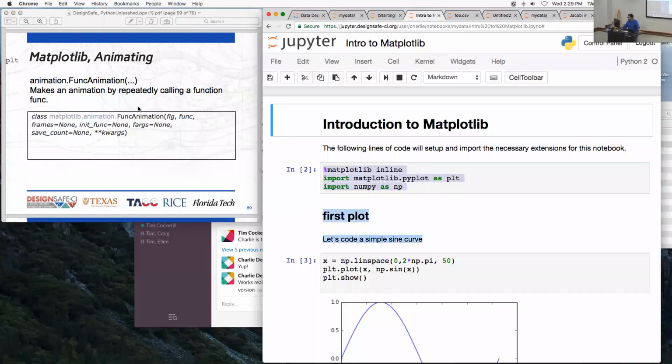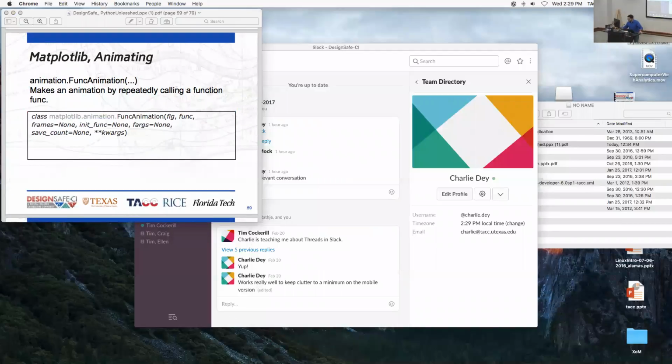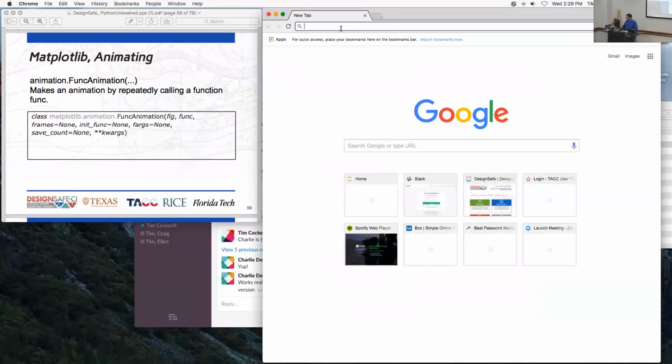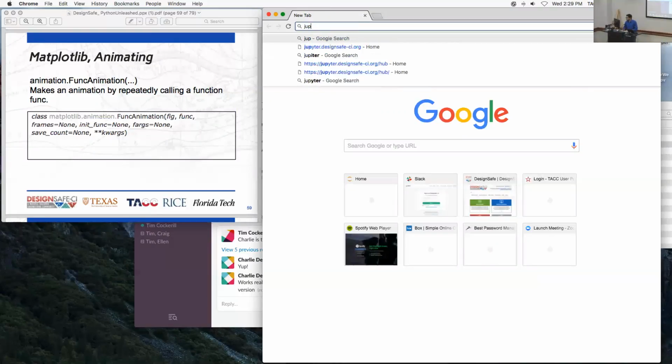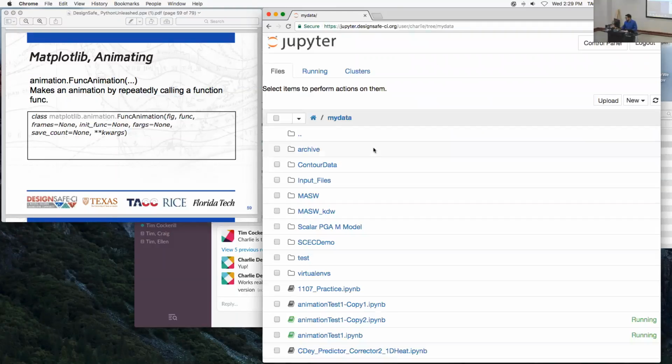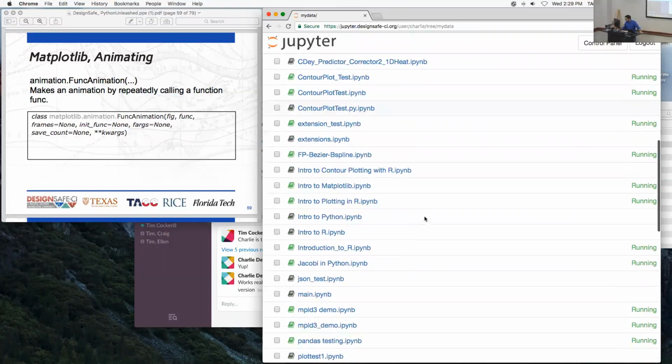All right, one thing I want to show you guys. All right, there we go. So now my browser died. So let me launch that back up and go back to Jupyter and my data. There's a couple of things I want to show you guys.